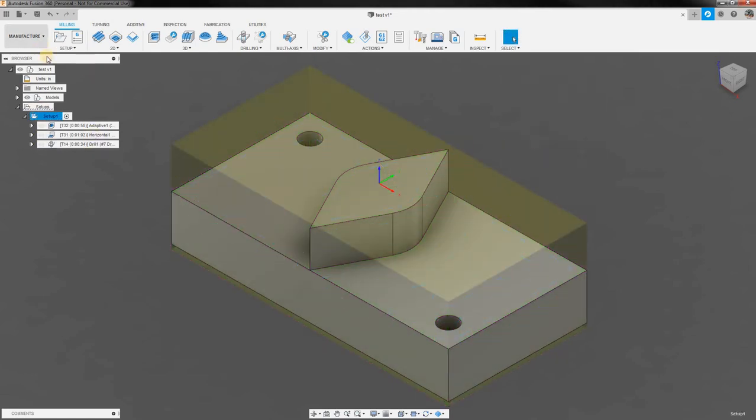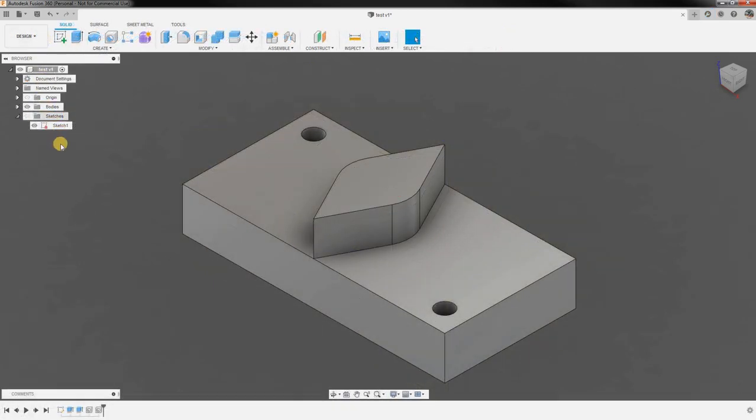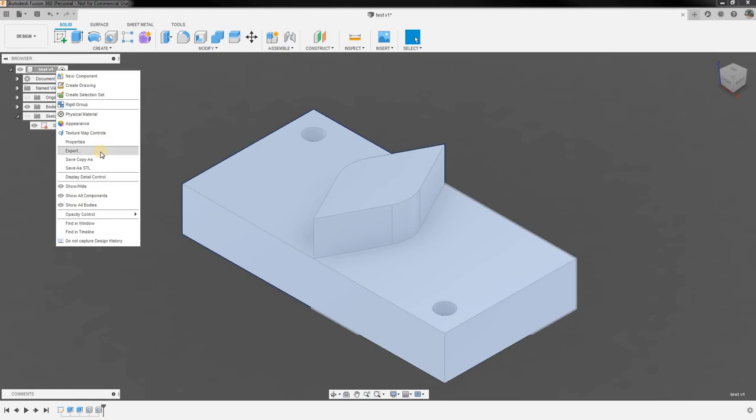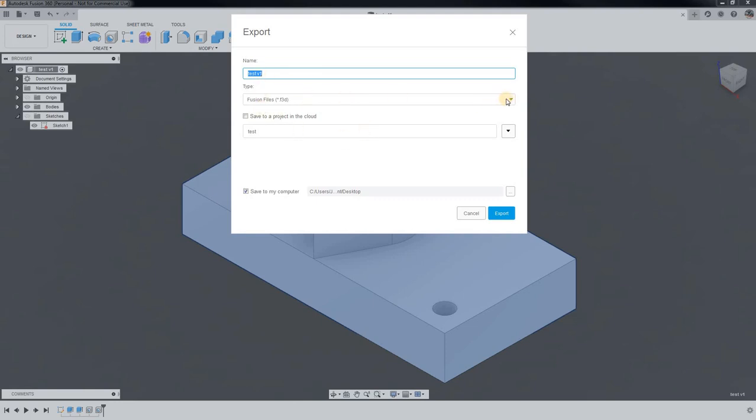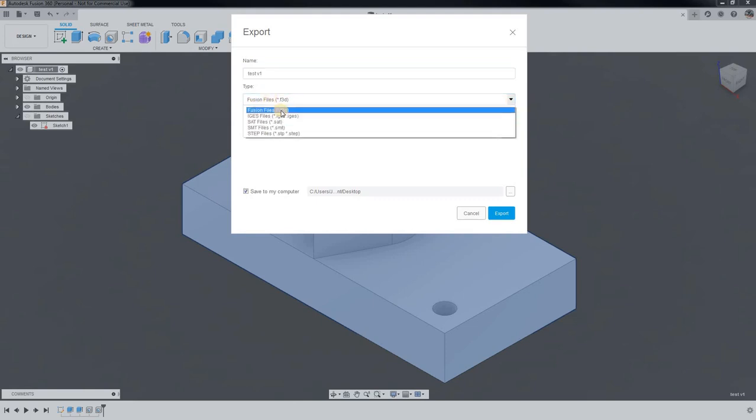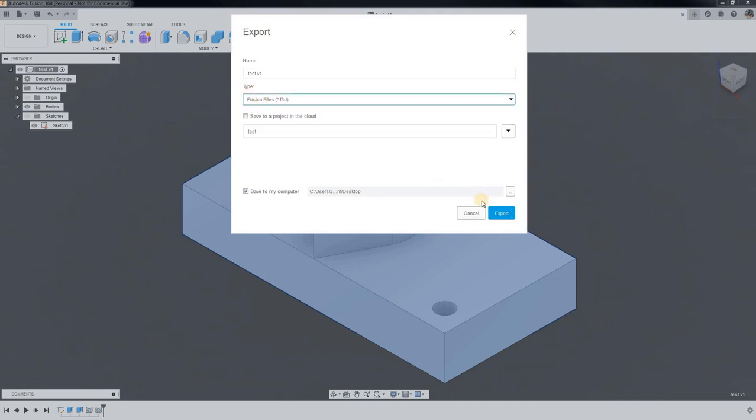What I'm going to do now is export this. Now let's see what our options are here. We have the preferred Fusion F3D file. We still have our IGS, SAT files, SMT files, and step files. They did say that they were leaving this in the upcoming changes, so everybody can take a breather on that one, but I want to save it as a Fusion file because I'm bringing it back into Fusion.